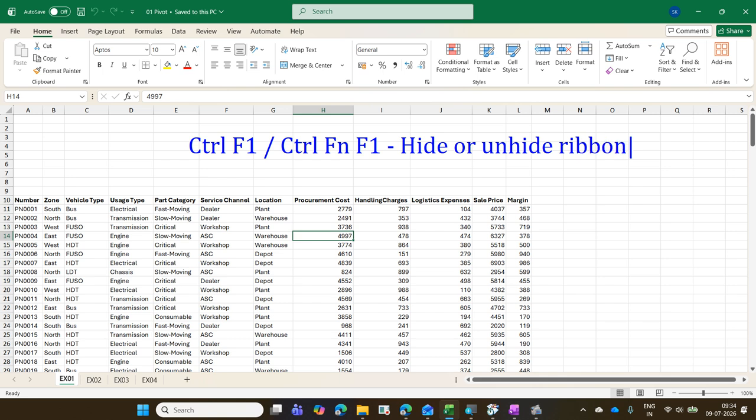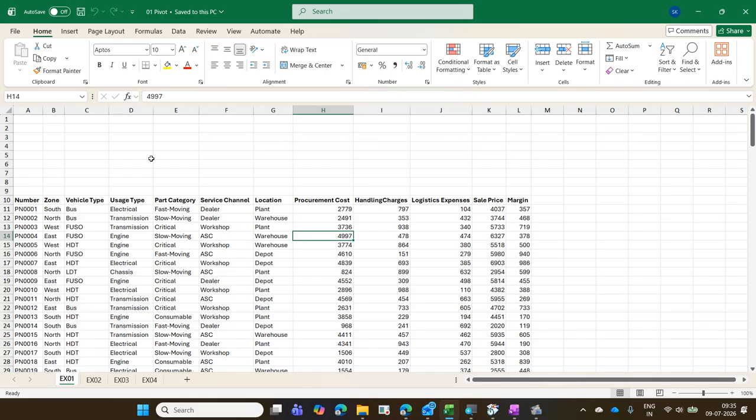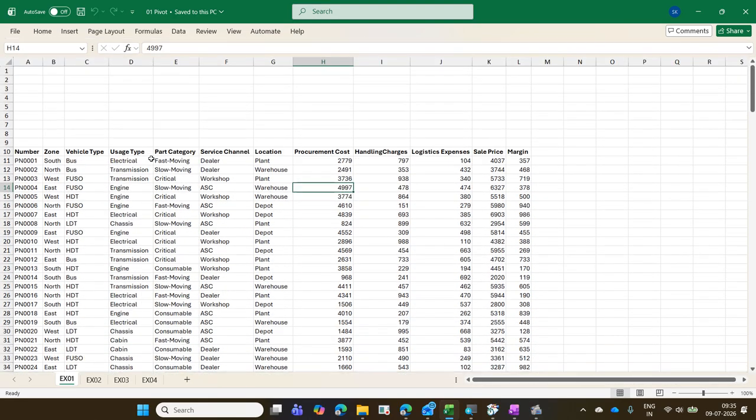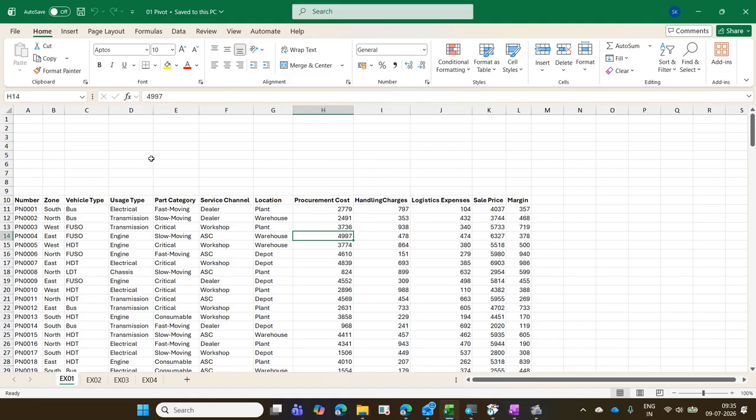I recommend everyone to please practice it in parallel. If you have any challenges or questions, stop me and ask me right there. Yes, let me try this. Control F1 for hiding, same Control F1 for unhiding. Are all getting Control F1, or is someone getting Control Function F1? All are getting Control Function F1.